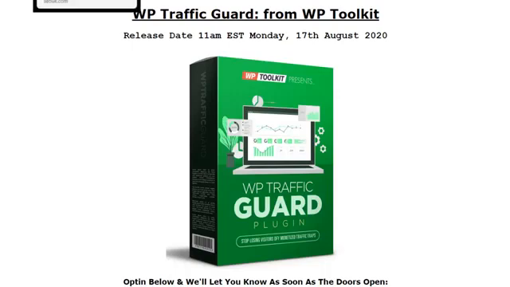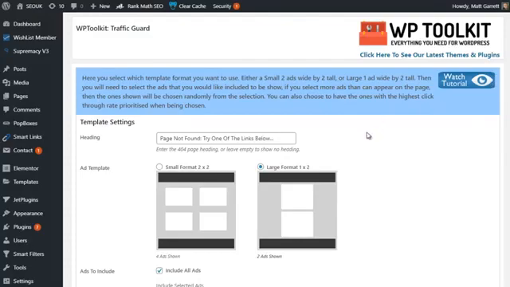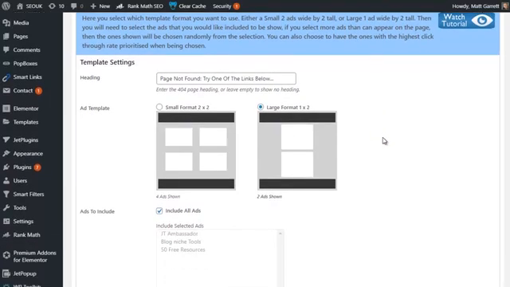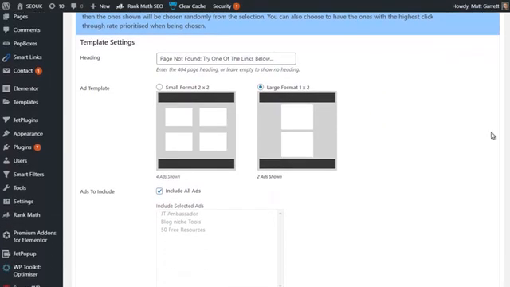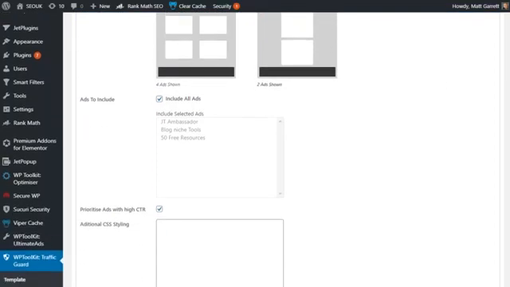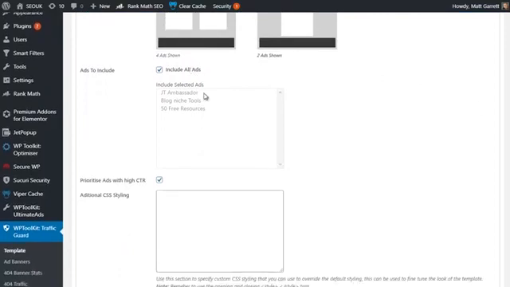Let's have a quick look inside at the settings, which we've kept simple so you can be up and running in moments. And we found that the two formats that work best are two wide image banners, one above the other, or four in a square format next to each other. And you can have as many different ads and offers as you want and decide whether to include them all or select individual ads. There's also the option to prioritize the ads with the highest click-through rate. So over time, the plugin will show the ads that get the best results for you.